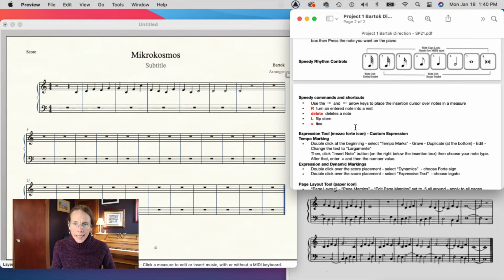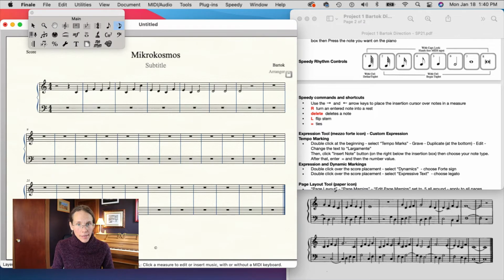Another shortcut for ties is the equals sign. So you'll see in this measure we want a tie. So I'm going to click over that D and push equals, and it creates a tie. Or if you want to turn it off, push equals again. You'll see it still looks like there's a tie, but when I click out of the measure into the white space, it's actually gone. Finale sometimes has a little delay, so just keep that in mind. You can always click out of the measure to double check.